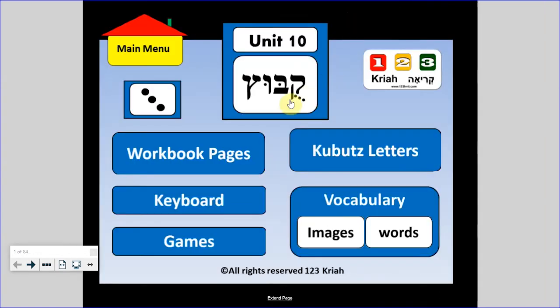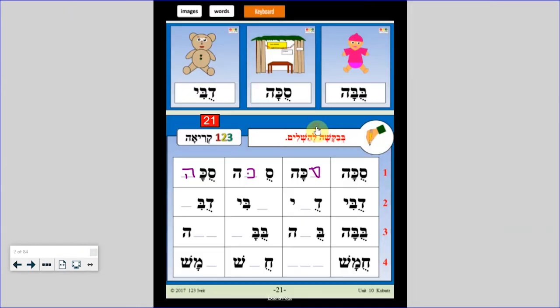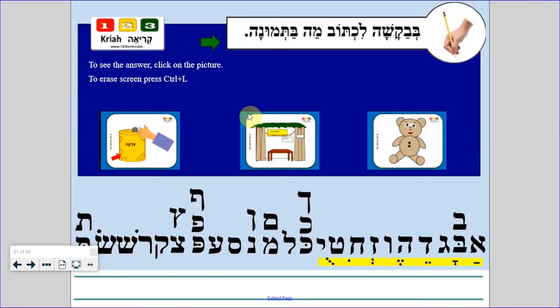Now I will show you how to use the keyboard screen. You can access the keyboard screen from both the main menu and the worksheets. So if you go to page 21, here we have the keyboard options. And this is a way to have the students practice spelling the words correctly and to make sure that they know the proper sounds for each letter.